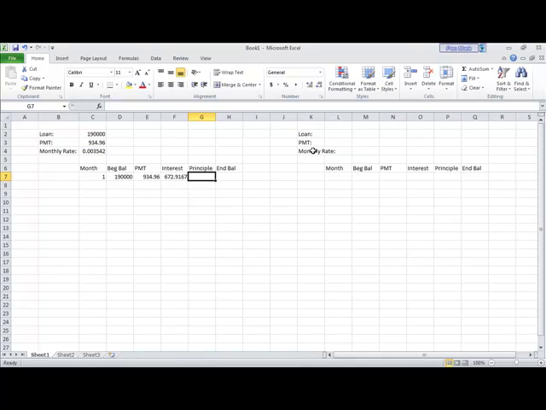So there's my interest. Now my principal will be my payment minus my interest, so I'll just hit equals payment minus interest. So $262.04 goes towards paying down the principal. So my ending balance will then be equals my beginning balance minus the dollar amount that went towards principal. We hit enter. So now we come to month 2.